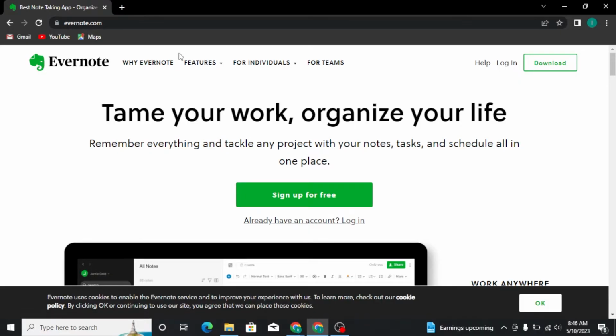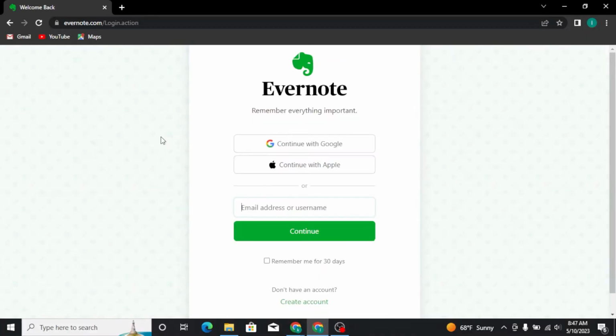Now, in order to get logged into your Evernote account, you have to tap on this "already have an account, login" link. And there you will be taken to its login page.